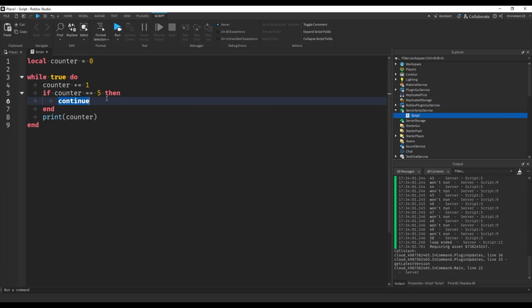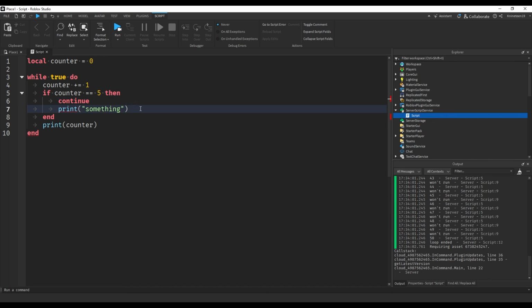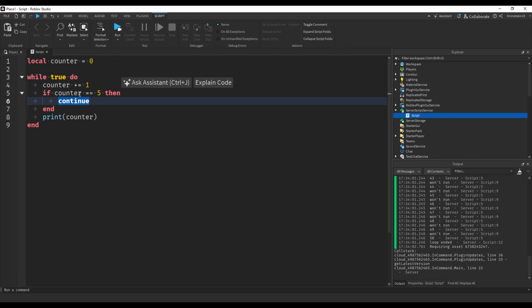So it's kind of like break in that nothing after this is going to run. So if this runs, whatever is after this isn't going to run. So if we do print something, right? Then it's giving me an error message because it's not going to run right there, because that's right after the continue statement. But it will go to the next iteration. And so it won't end the loop, but it will end that iteration of the loop. So now it'll just essentially skip the number 5.